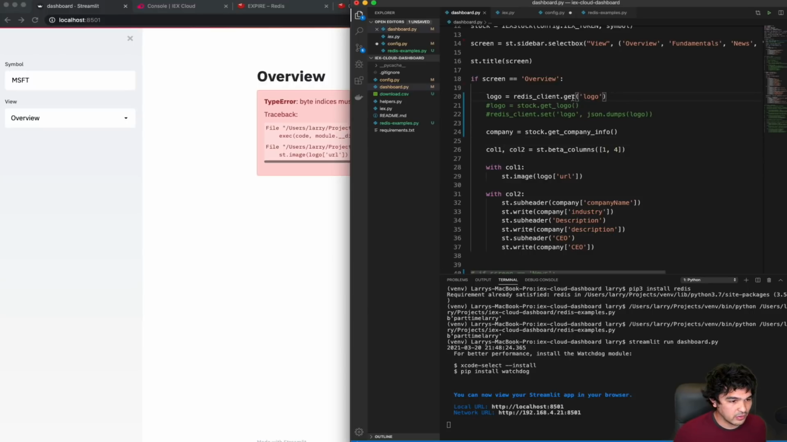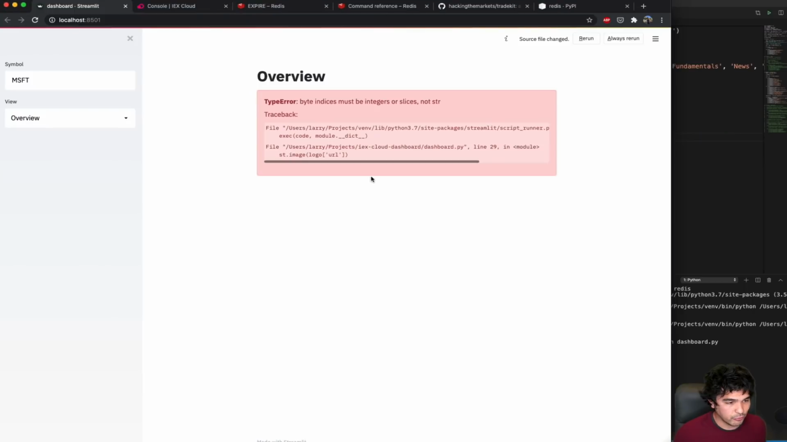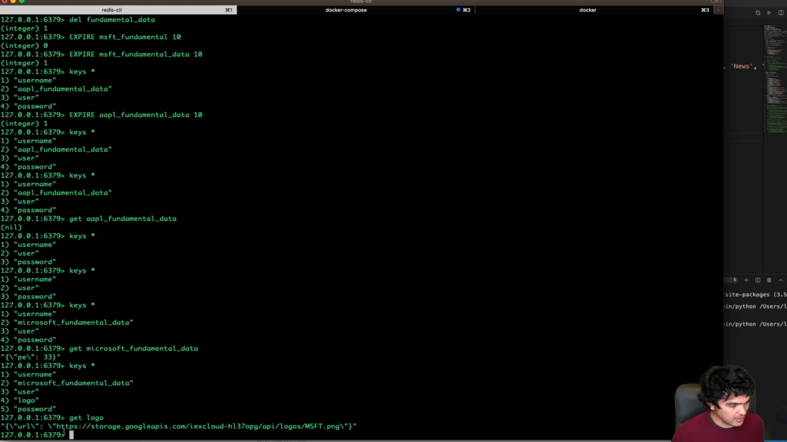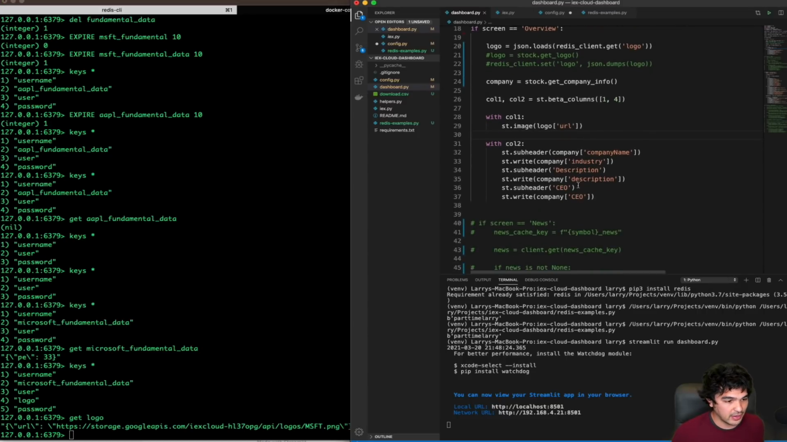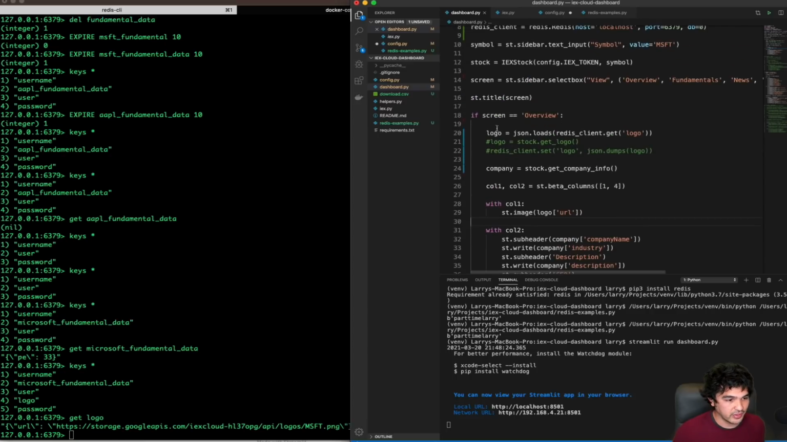And so what I want to do is json.loads. So I can do json.loads Redis client get logo, and that'll convert it back into the right format. Let's see if that works. Okay, and so now it pulled this JSON string here. I did json.loads, it converted it back to a Python dictionary, and then it was usable when I accessed those dictionary keys in the dashboard. So you can see I was successfully able to cache the logo and then load it back up.